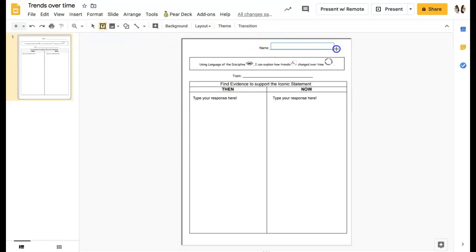I need one for name. I need another text box here for the topic. Now if you need to resize that, simply click on it and drag it upwards a little bit. And now it's aligned.